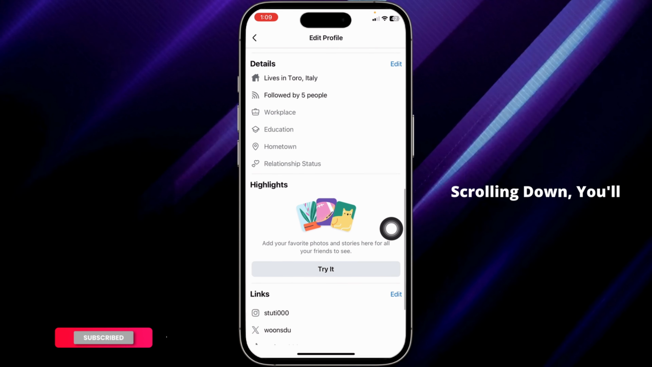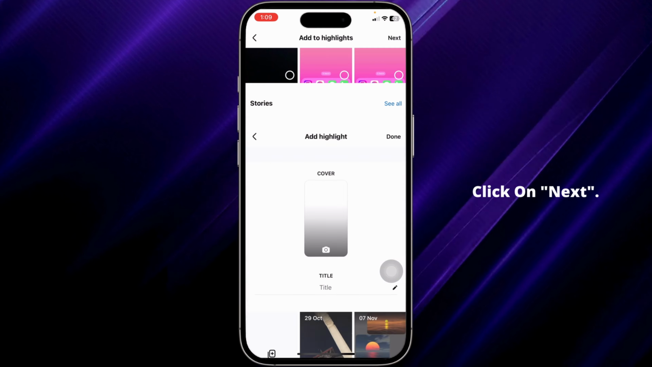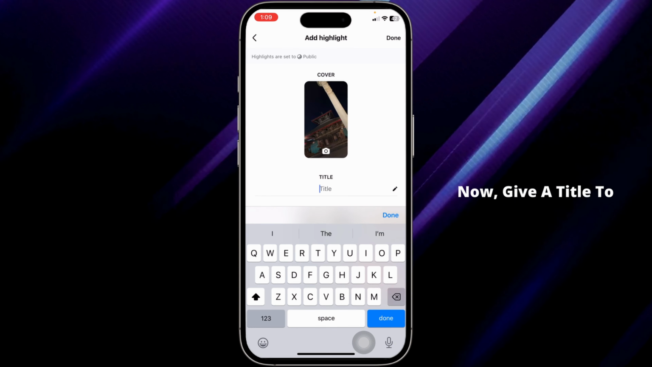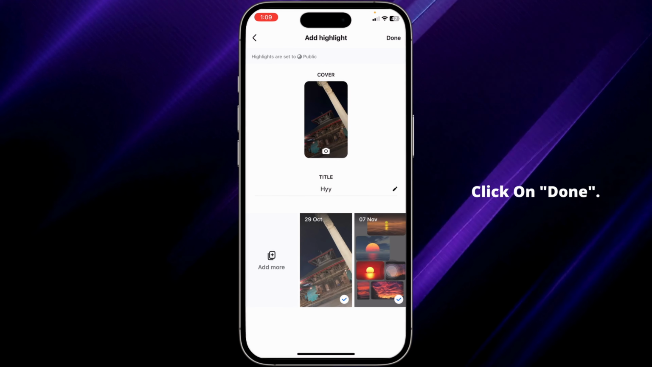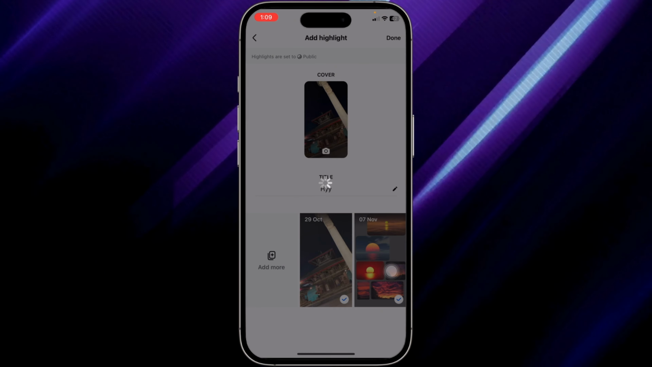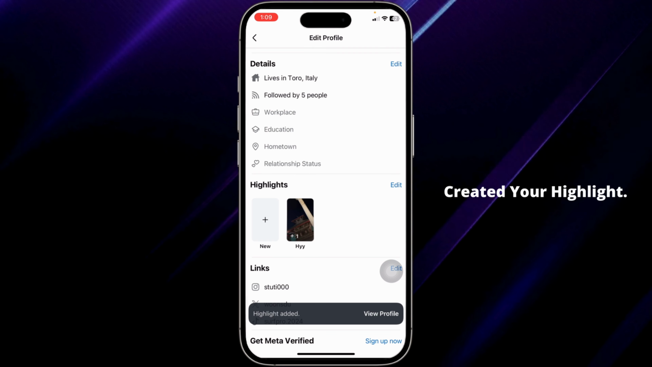From here you can select any of the pictures or the posts that you wanna add in your highlight. I'm gonna select from the stories. Once you have selected, click on Next. Now give a title to your highlight. Click on Done. With that, you have just created your highlight.